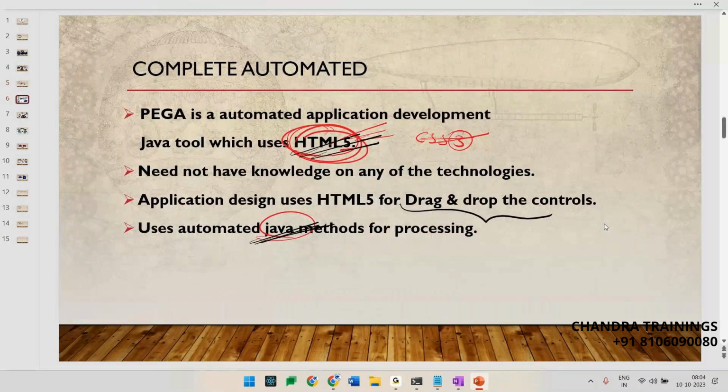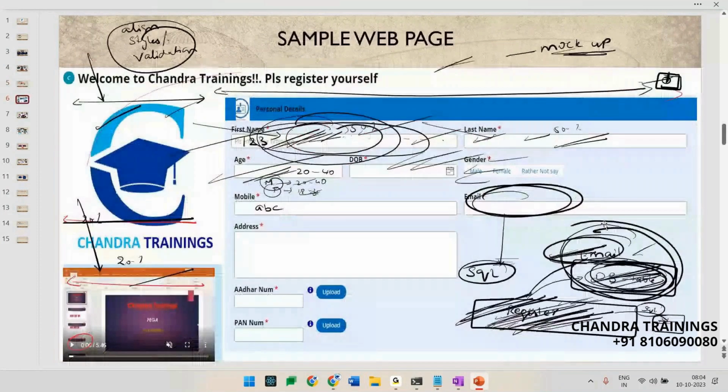Maybe if I wanted to design one sample web page, we understood we can simply drag and drop all the UI elements, and then we have to take care of extra styles, maybe like validations, colors, other things. So designing the front end part is much easier.